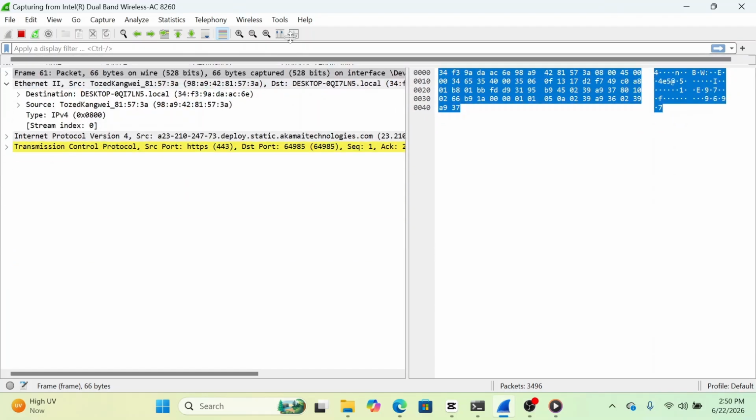Let's view them here. As you can see here, there is a frame, there is Ethernet 2, and the Internet Protocol version 4, and the last field is the Transmission Control Protocol. Now, in this lecture video, we're just going to cover a few things, which is we are going to view the IP version 4 header.